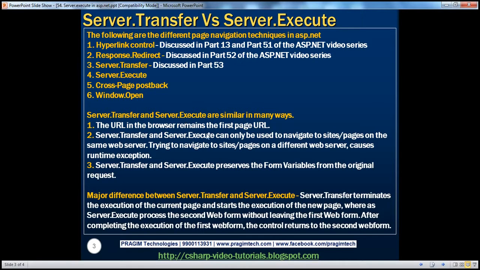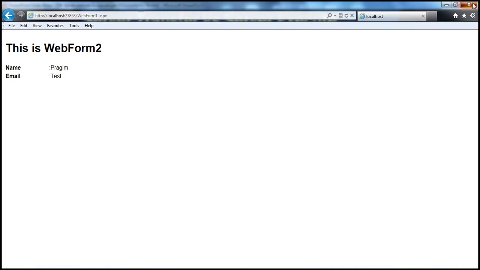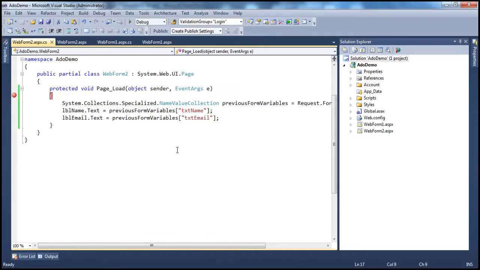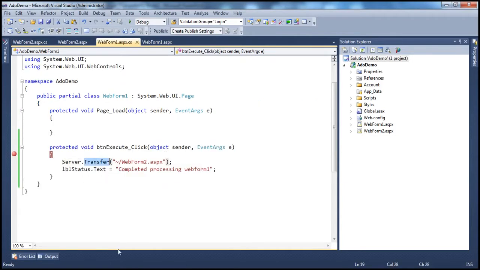The URL in the browser remains the first page URL. If you remember, whether we use Server.Transfer or Server.Execute, the redirection is happening on the server without the knowledge of the client, without the client knowing. That's why the URL in the browser doesn't get updated. Okay, that's one similarity. Let's put this back to Server.Execute.